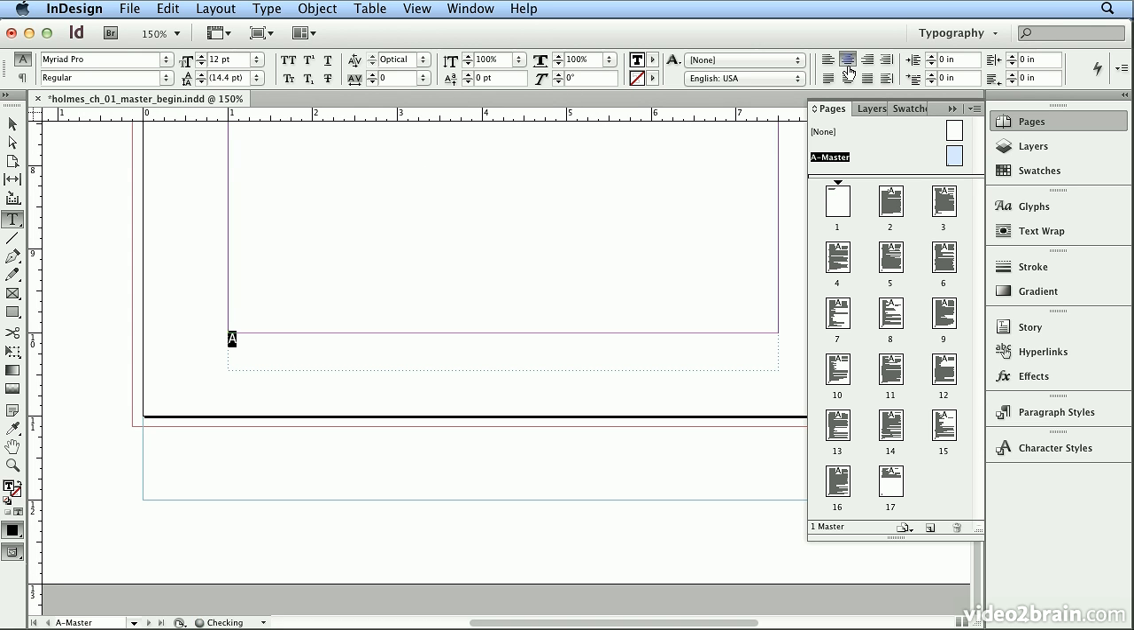Across the top, I'll center it, and I'm not building a style for the page number, because really it only occurs in one spot. I don't need global edits, because if I want to change the font, I only need to change it on the A master, and it updates on all pages using the master in the document. I also like my page numbers a little smaller, so I'll go to 10 point, and I think I'll click in front of the A and type the word page.